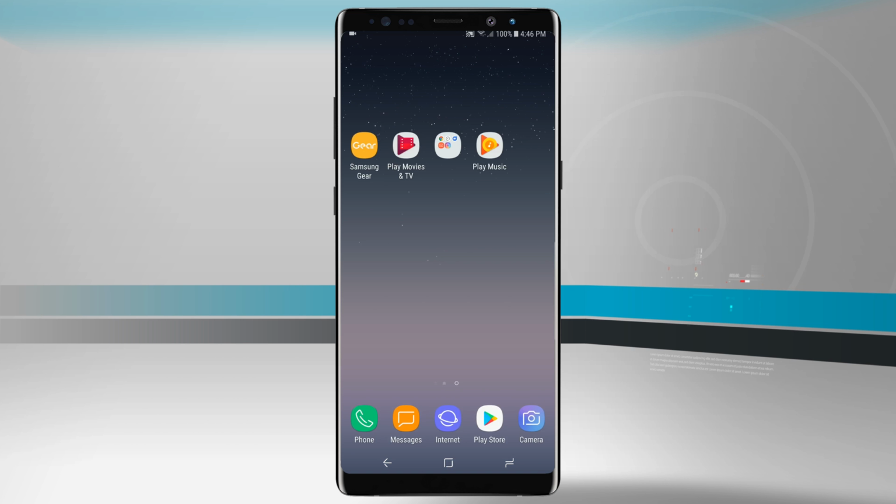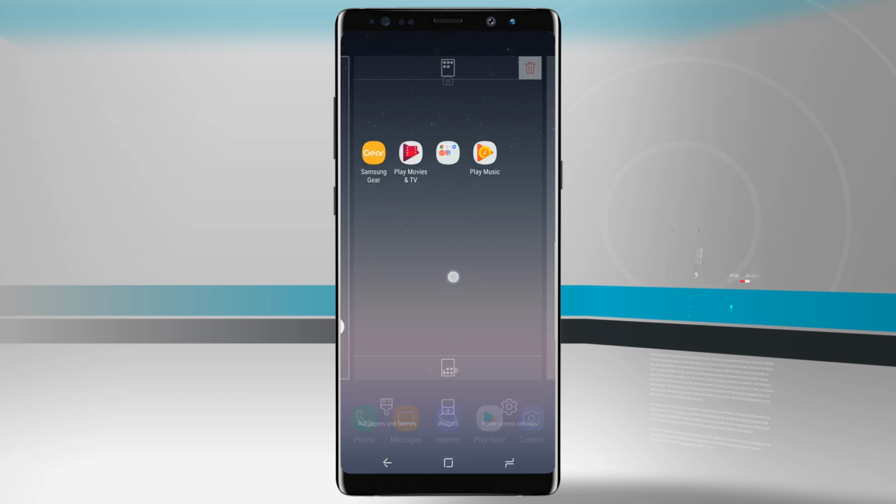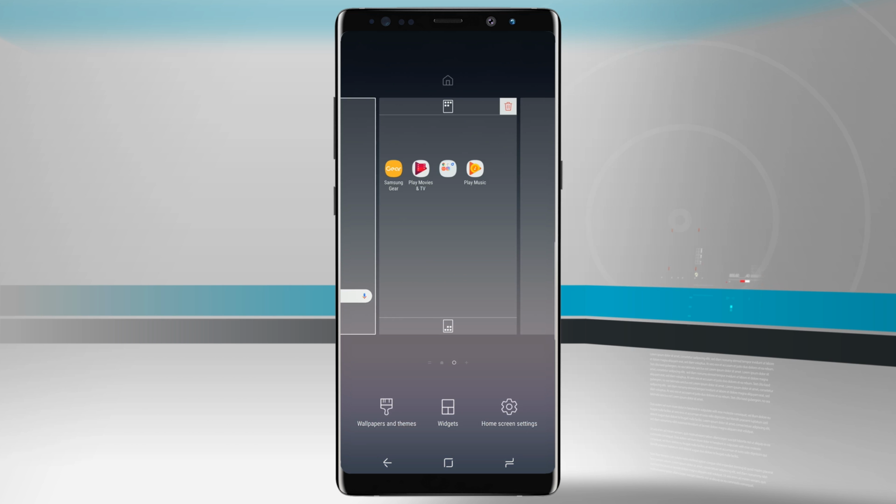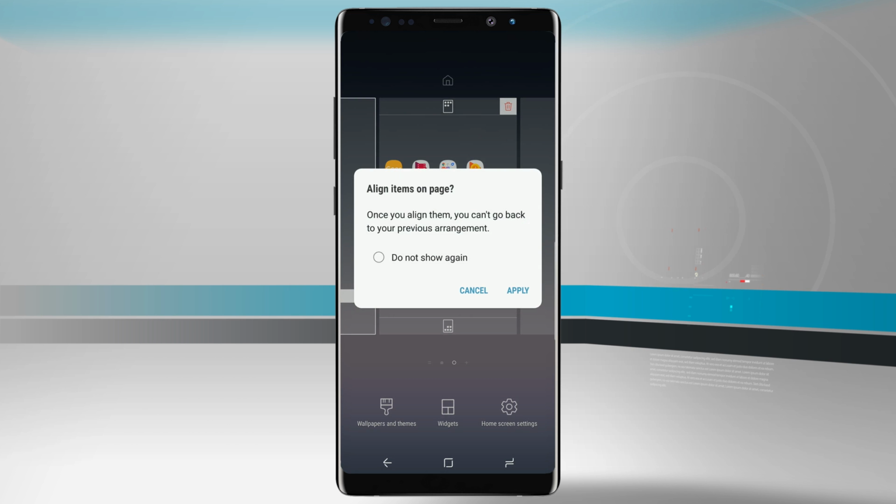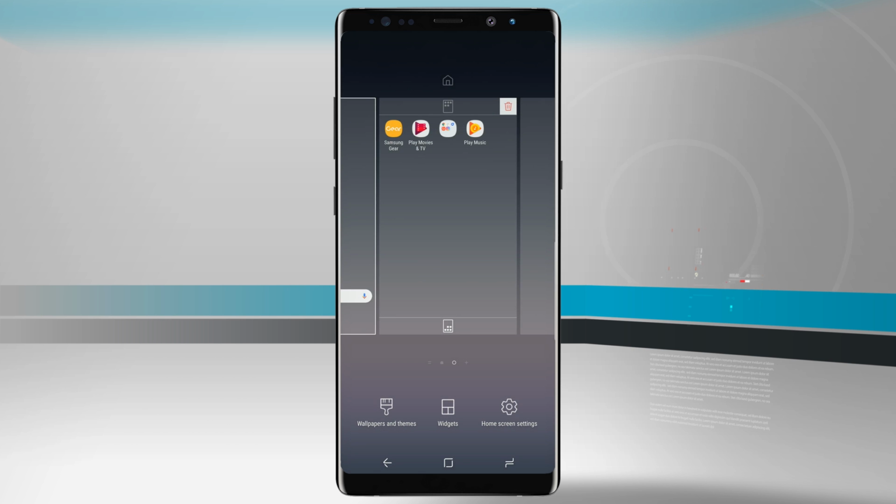Now what's really cool is once you have all the apps and folders on your home screen, if you tap and hold in an empty area, you can actually move the apps all the way up to the top left hand corner or all the way to the bottom right hand corner simply by tapping on these buttons on the home screen. So I'm going to go ahead and align them. We'll tap apply. You see they've all been aligned to the top.